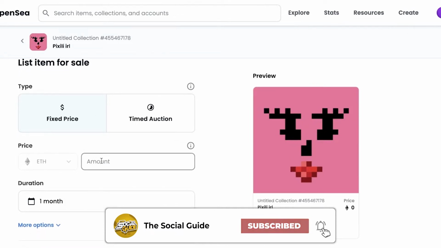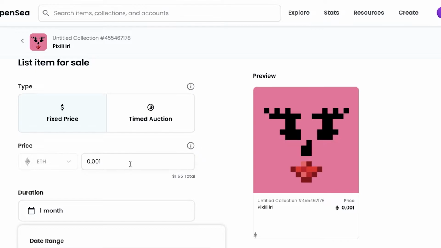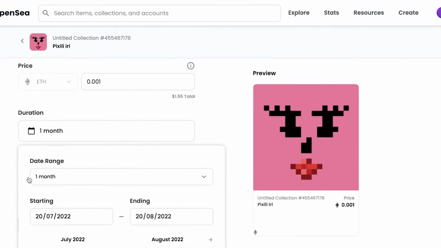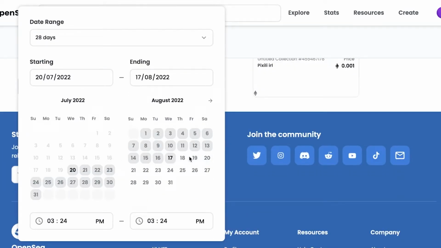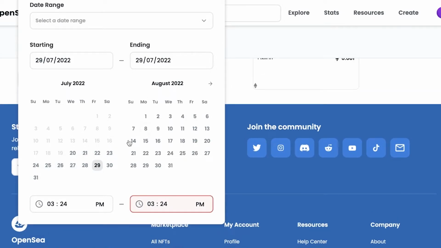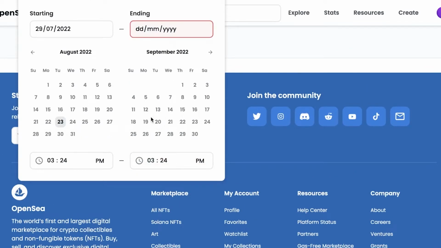Now, once you have that, you're going to choose the amount. So I'm going to sell this for 0.001 ETH, and then you're going to choose the duration, the date range, and the timings as well. So let's say I want to launch this on the 29th of July. I'm going to choose that as the date for the launch. Just like that, and then you're going to set the time as well, whatever time you want, and then the ending time for the collection as well.